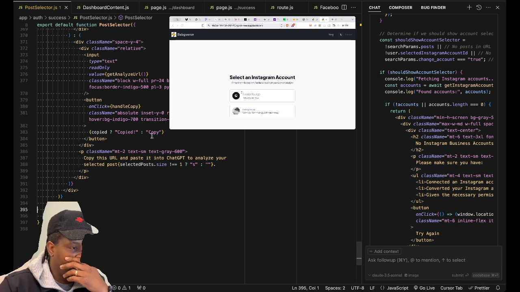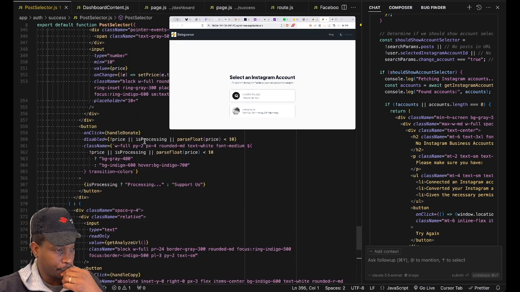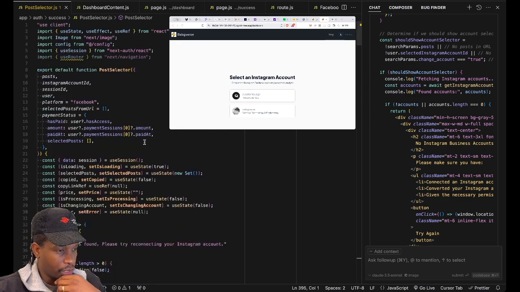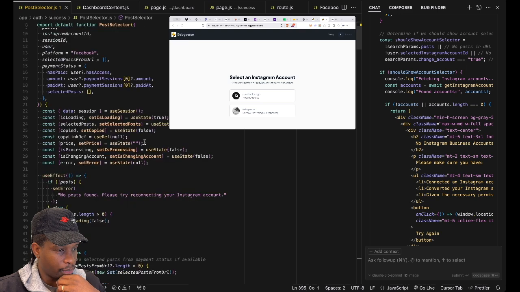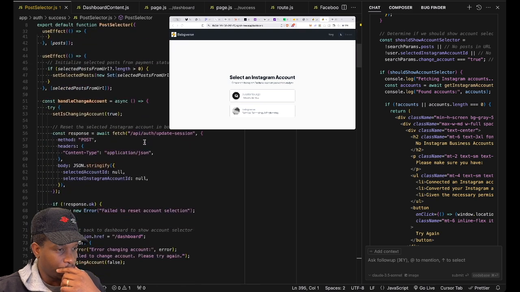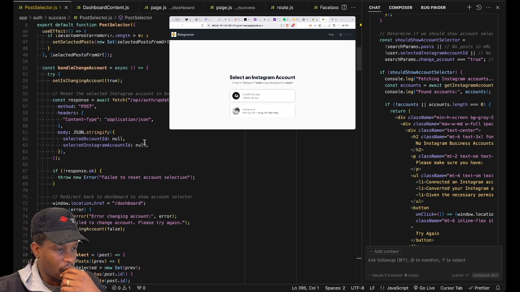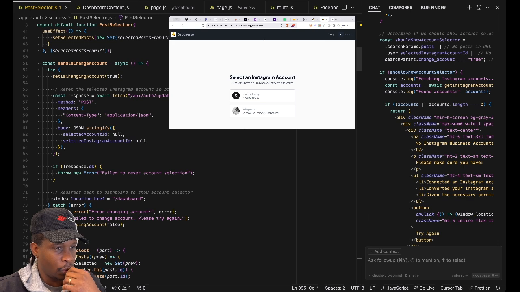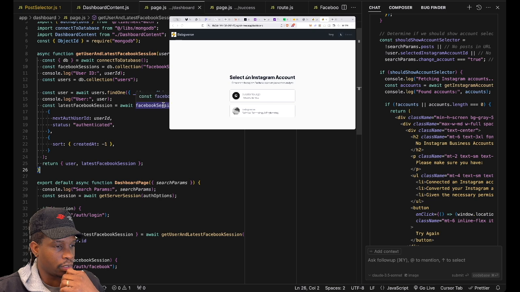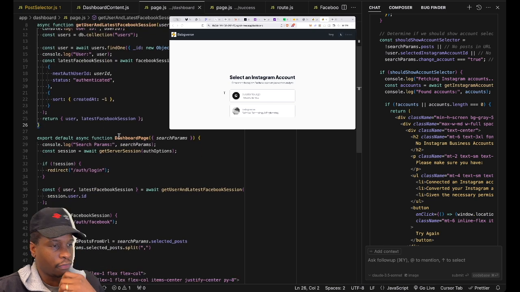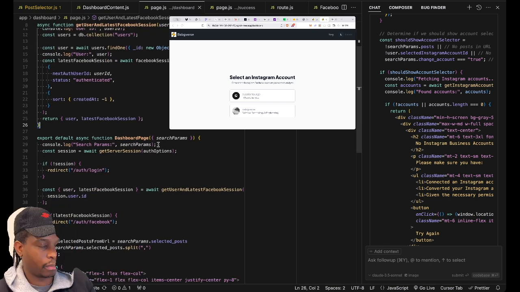We see here again that we're sending it back to the success page. Let's see, we're sending it to the dashboard page. So let's do one thing. Let's see what actually came in for search params. I just want to see what came in for search params.